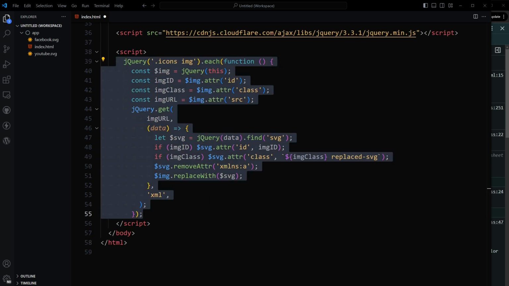This code loads SVG file, makes some adjustments to it, like adding an ID and class if those were there in the img element. After that, cleans it up a bit and then puts it in place of an image on the web page. It looks a bit tricky, I know. If you need me to explain anything further, ask in comments. But this should work now.